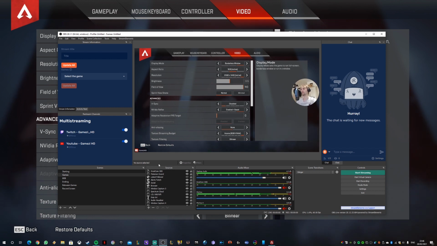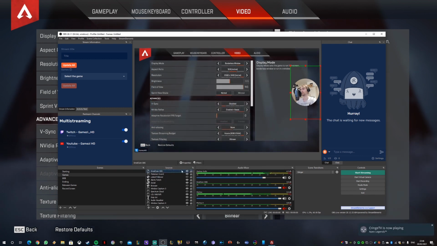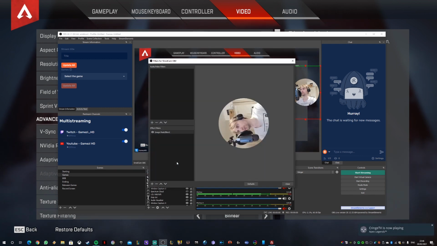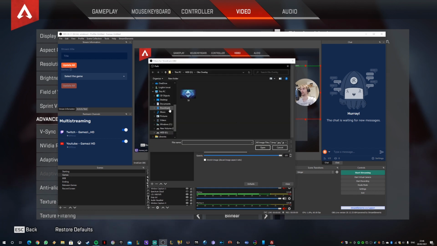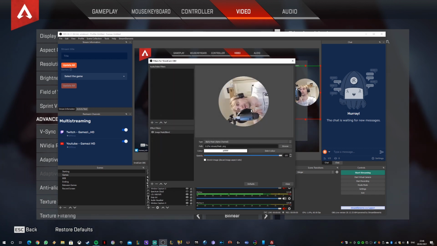Now the thing with this is that this is not actually how it looks, right? Sorry, if I right click and go to filters, this is actually a mask. It's not actually the camera, it's a mask. It's a PNG file that is in a circle. Because of that, I managed to create it and stuff like that.